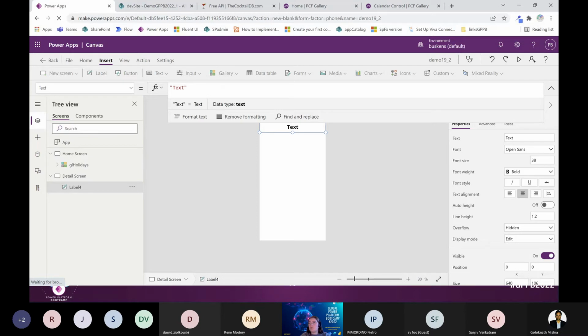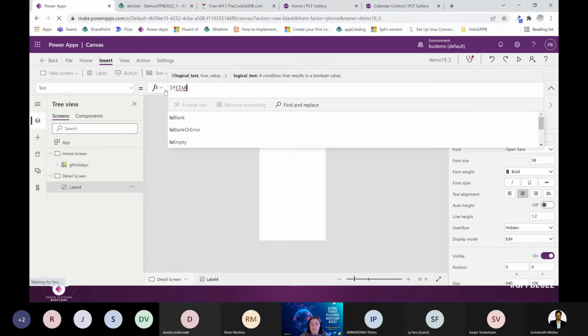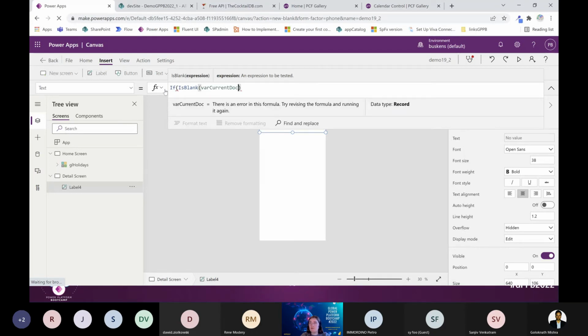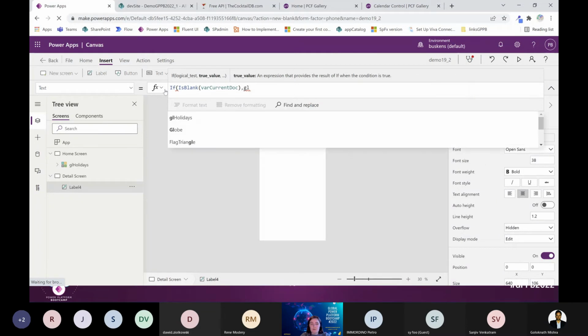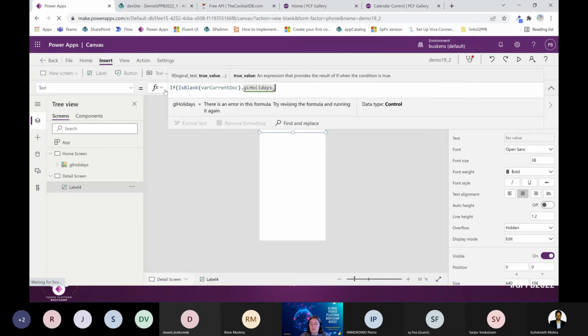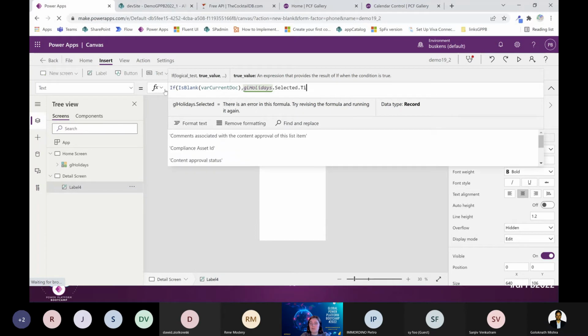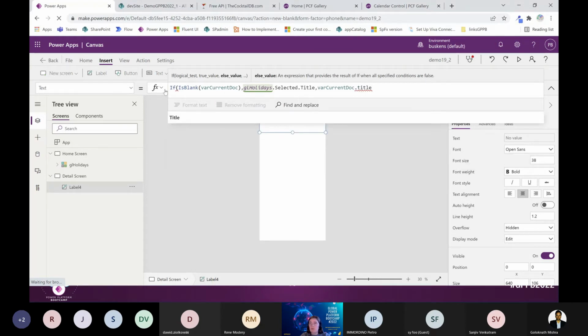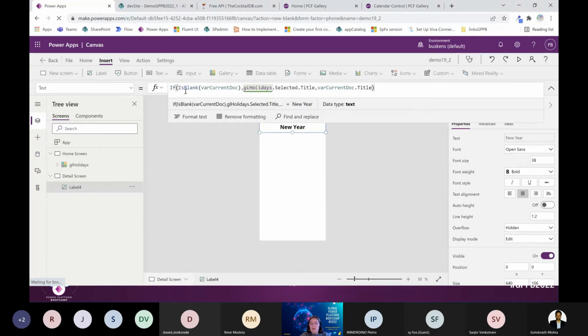Now we're going to see if this variable is blank. So if there isn't any ID given through the URL, then you just give me the selected holiday from the gallery, and else you're going to give me the title from the holiday that we asked for through the URL.